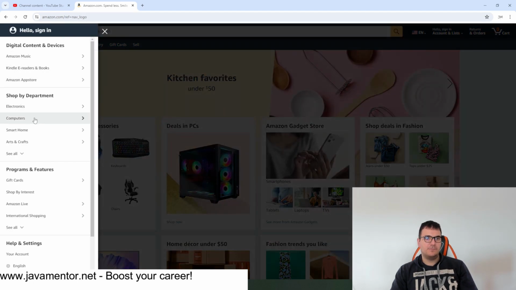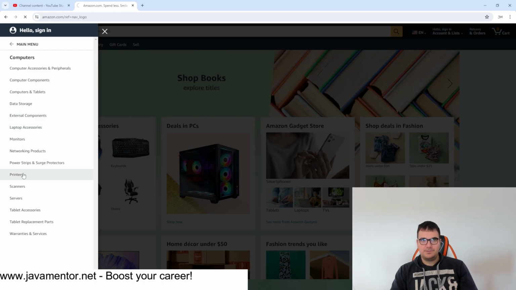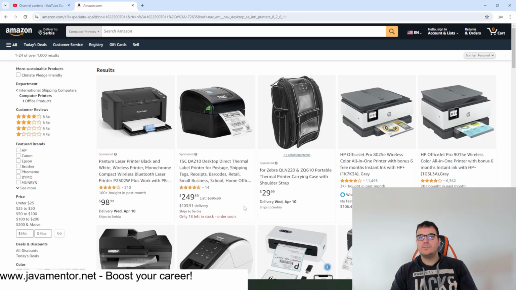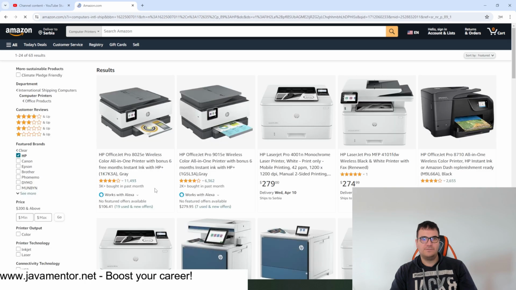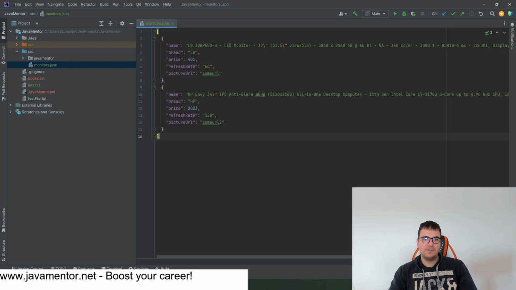So instead of computers and then monitors, we can try printers, right? And we will receive printers. There are again some filters here. If we click one of the filters, we will receive only printers for that filter. And again, Amazon provides us some way to request printers, and we will receive the data about printers.